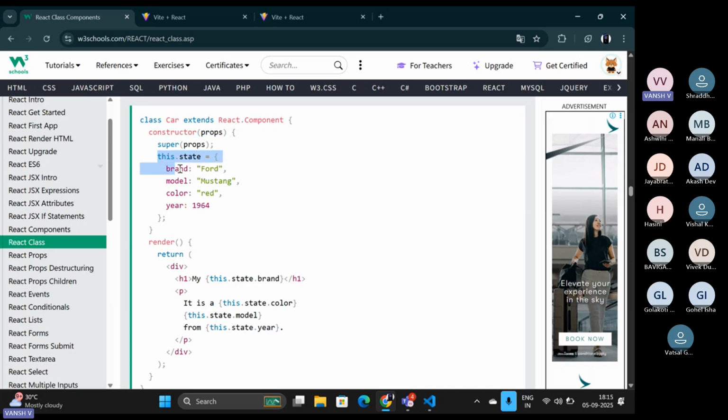In this constructor, it is initializing the initial state. This.state is used to initialize the initial state. We are going to see in the upcoming section how you can change the state value using the setState method. It will be coming in upcoming slides. But for now, just see what is happening. You are creating an object in JavaScript, and that object defines key-value attributes like brand as Ford, model as Mustang, color red, and year 1964. I guess it is clear.